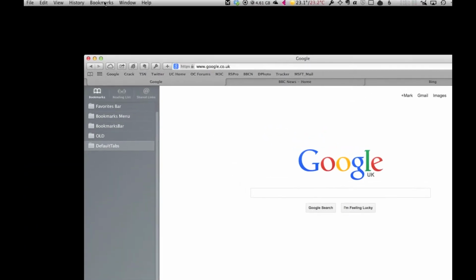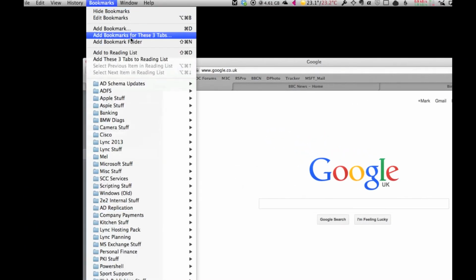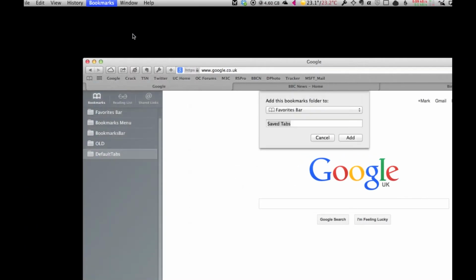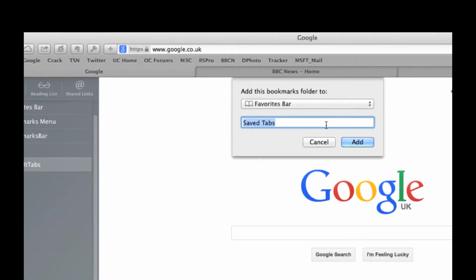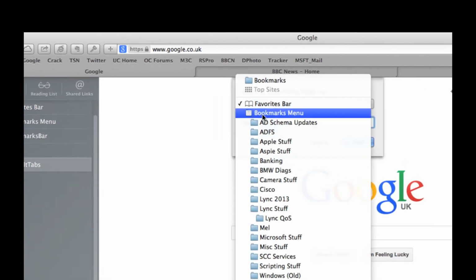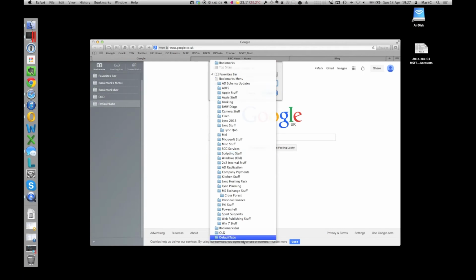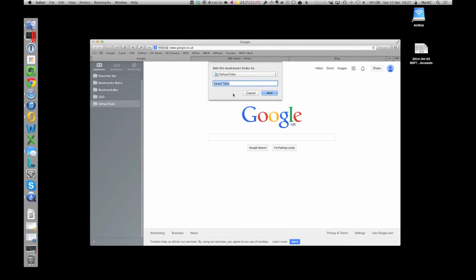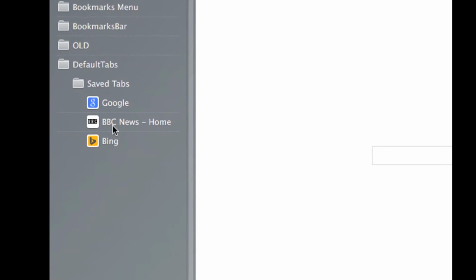Again, it's pretty easy. Bookmarks menu. We're going to add bookmarks for these three tabs. And what we're going to do is change the location from the favorites bar to that folder that we've just created, which is default tabs, right down the bottom there. Okay, so we'll save them all in there. So what we should see now in default tabs is all those pages that we've just set.